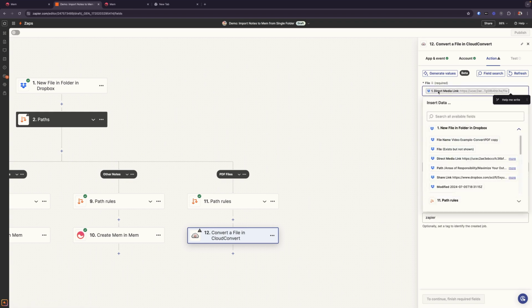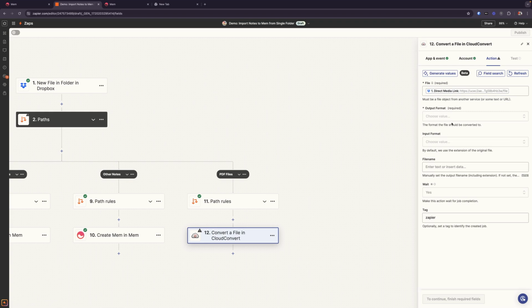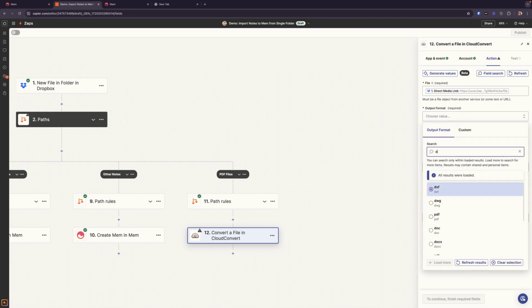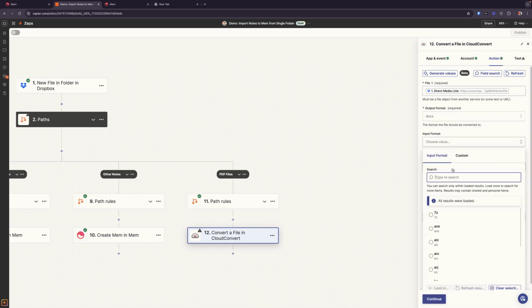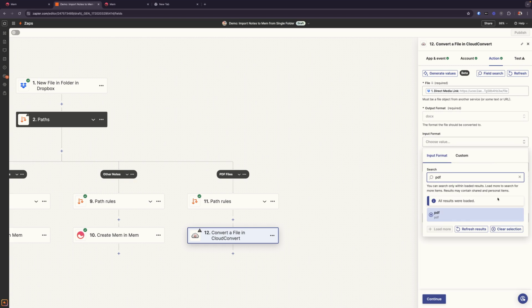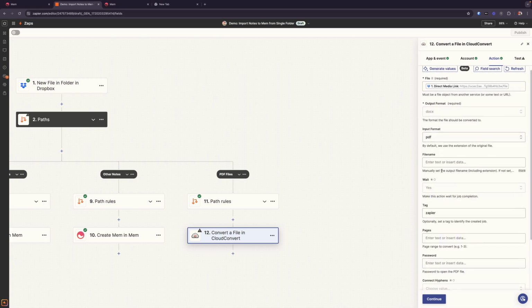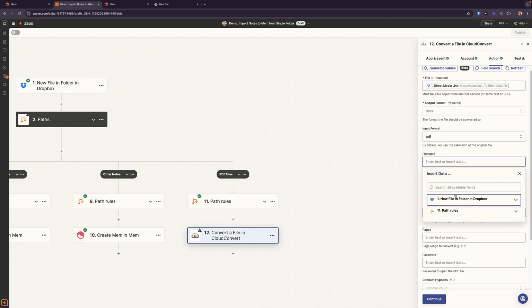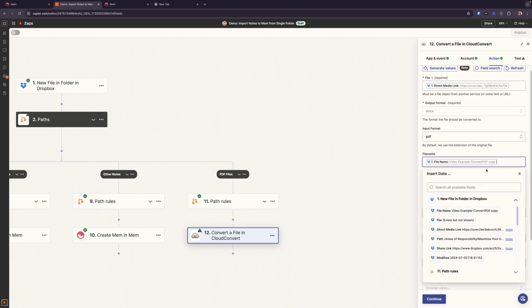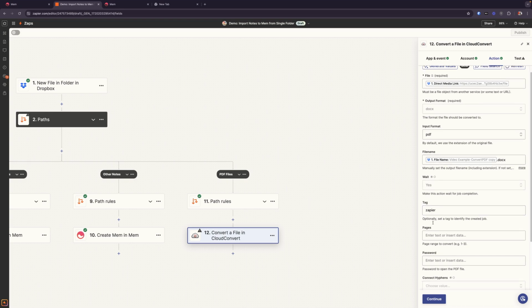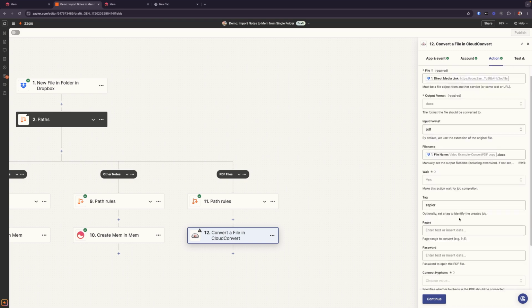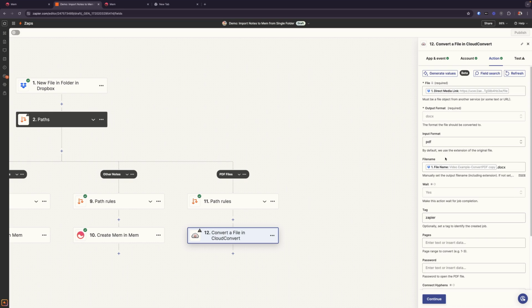So we're going to take our direct media link, which is different than before, not your download link. In this case, we'll say that we want it to be a docx, which is a Google Doc, and then we tell it that the input format is a PDF. This will then send our file names. We're going to name our file, and you also have to tell it what you want the extension to be on the file. Then it will send a request to Cloud Convert to convert your file into a doc file.